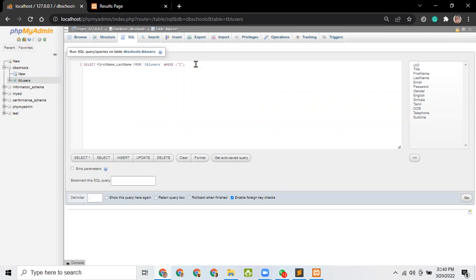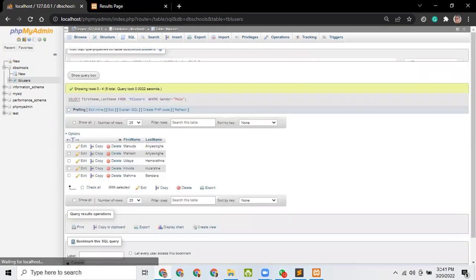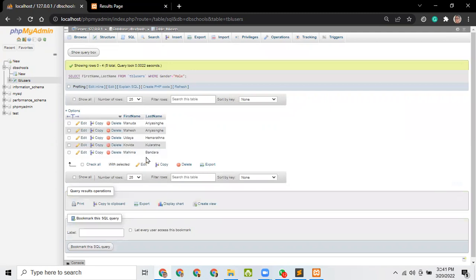Gender equal male. Again, you can get the first name of the males too. First name and last name of. So the field name is gender equal male, not gender equal name. Either male or female. Right, now you can see it will retrieve only the first name and last name of males, where gender equal male.